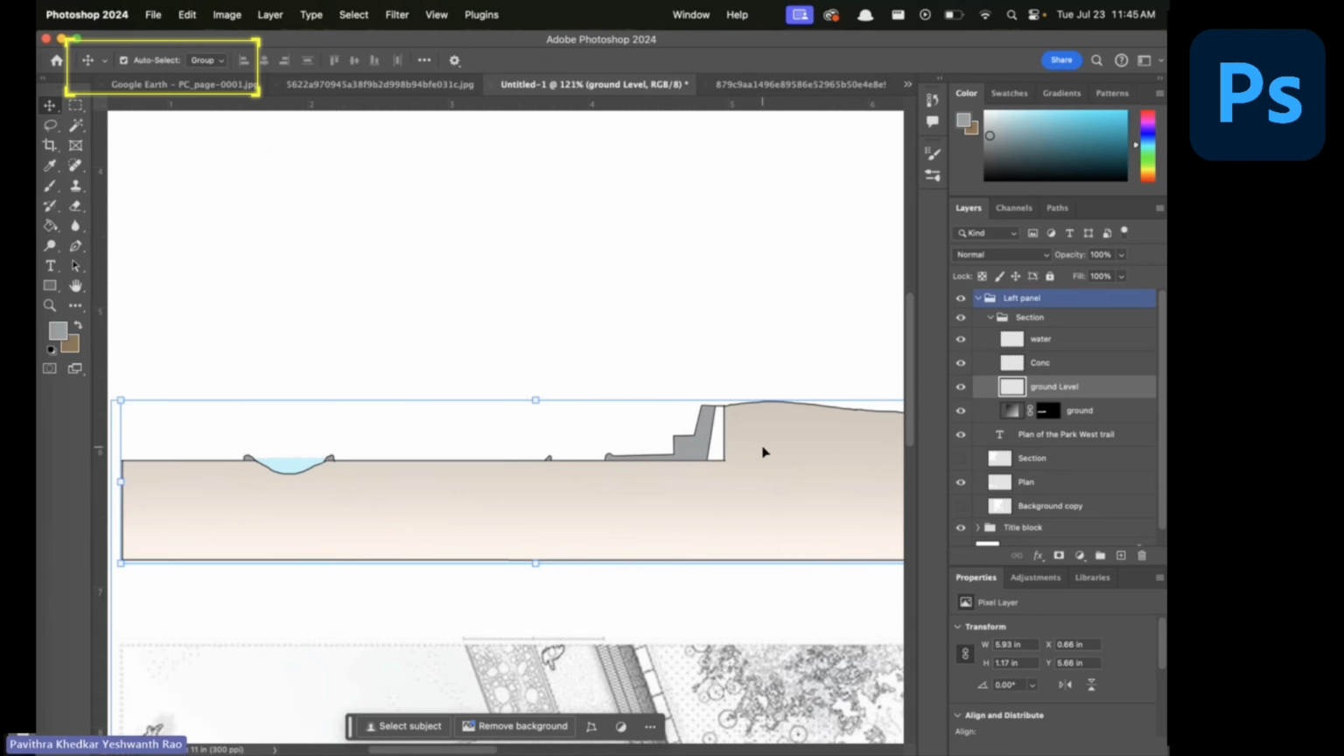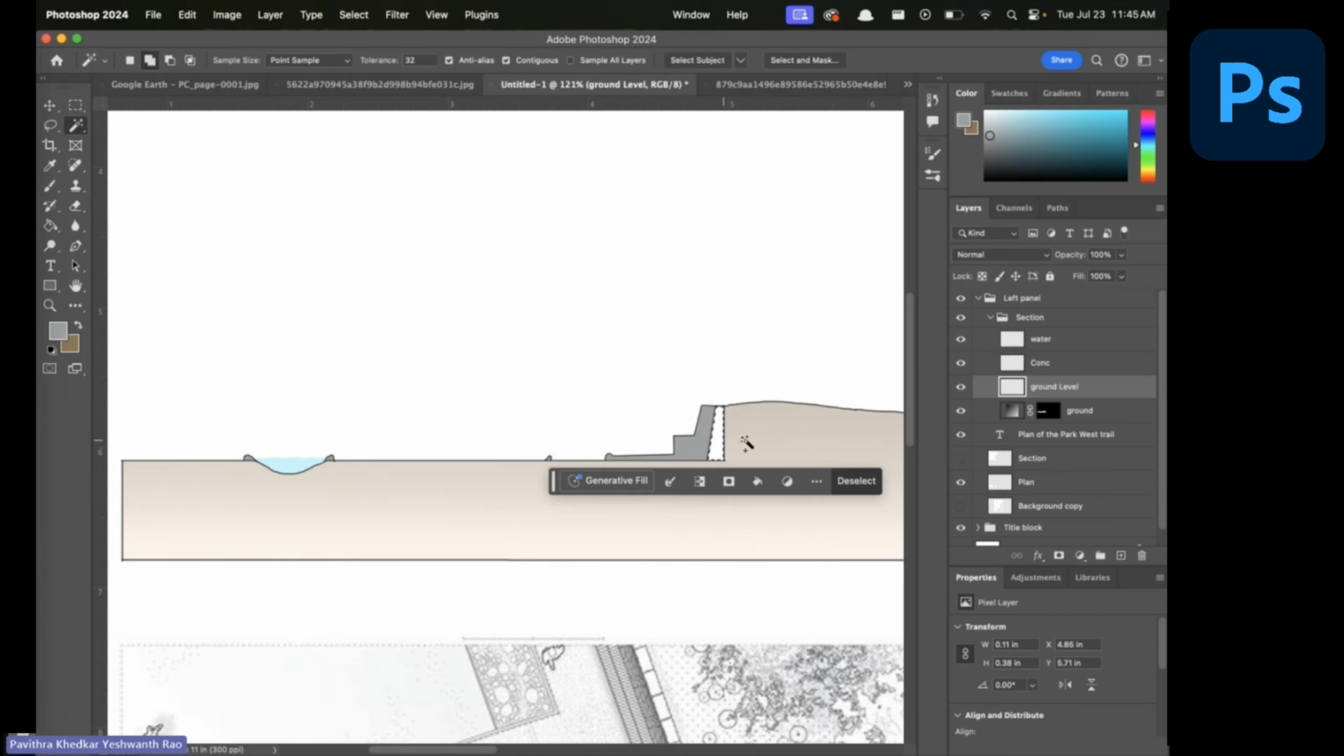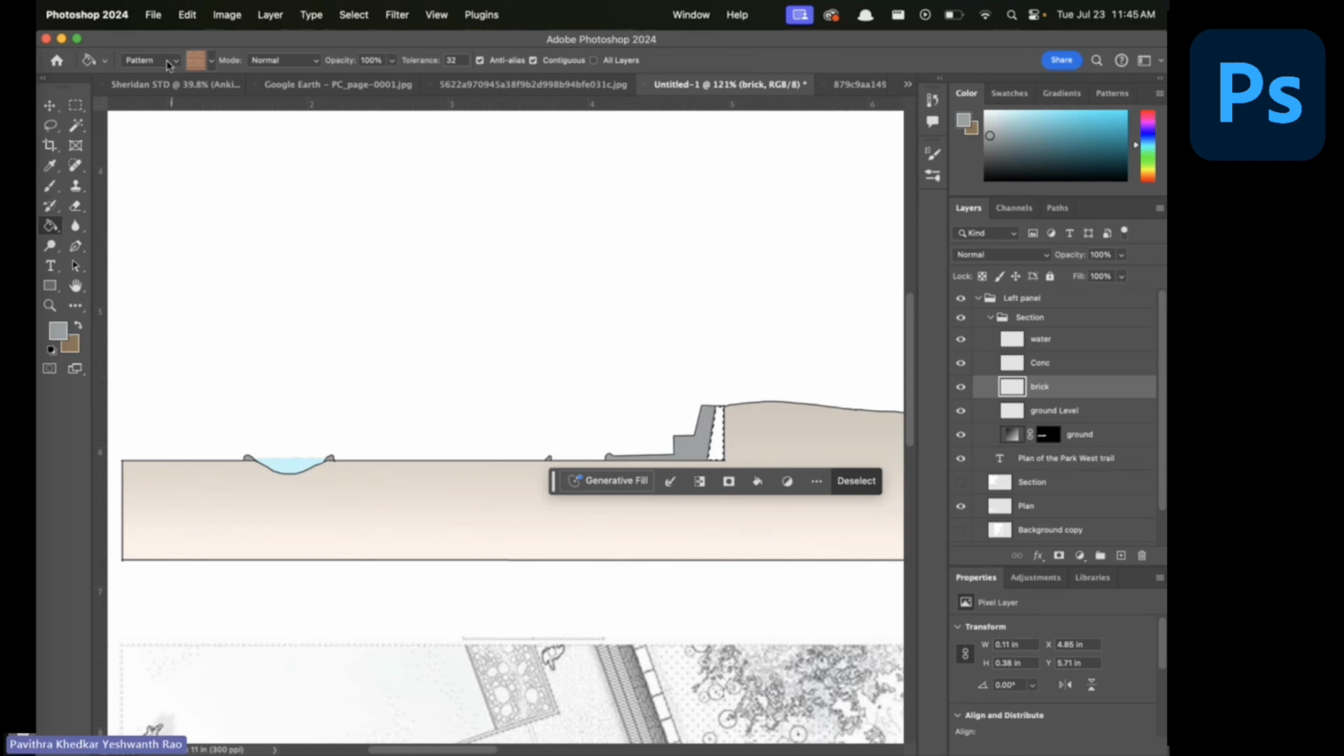So before I filled it there, the mistake that I again did was I forgot to create a new layer. So I'm going to create a new layer, call it brick, and then fill it. So I'm in pattern, I chose the pattern that I wanted, I'm filling it in.